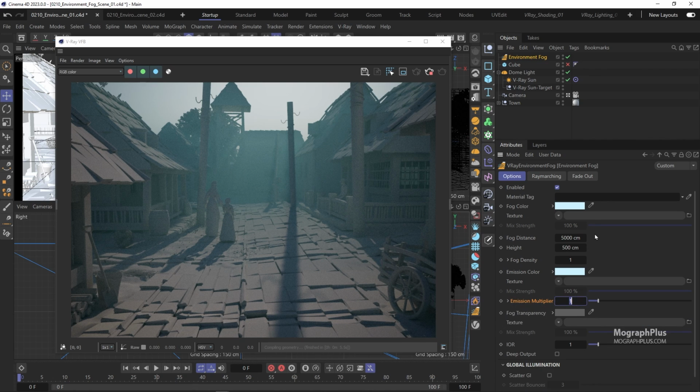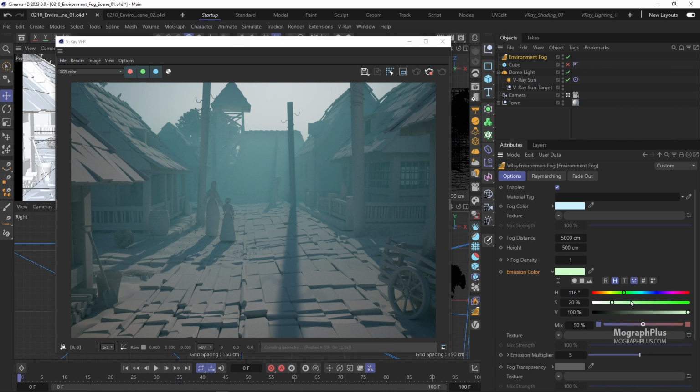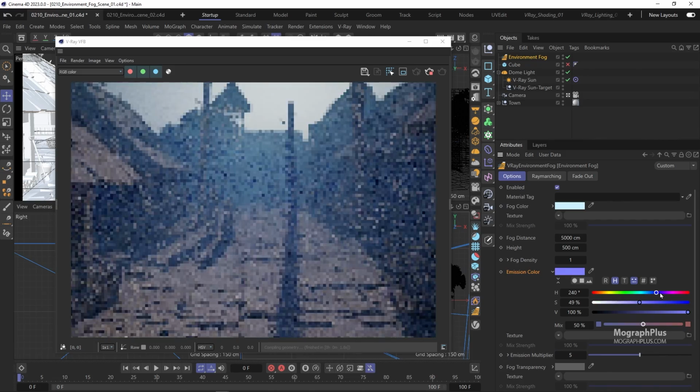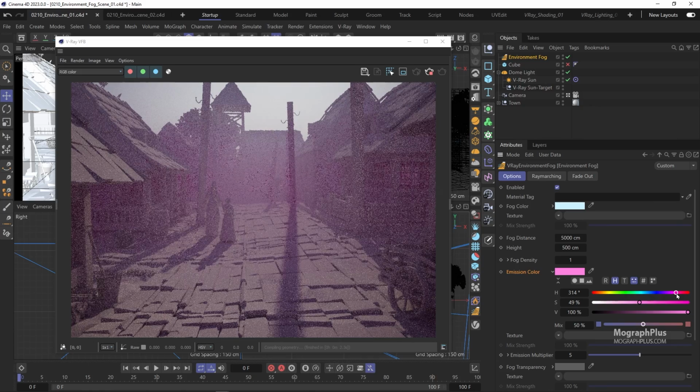And now if we start increasing the emission multiplier to, let's say, something like 5, immediately you start to see a quite similar result to when we had scatter GI turned on, and the render cleans up much faster. Obviously, scatter GI will give you a bit more control as you can adjust scatter bounces, but it is much slower. We can try a few other fog emission colors just to see what we can get. For now, get back to the black emission color and enable scatter GI.